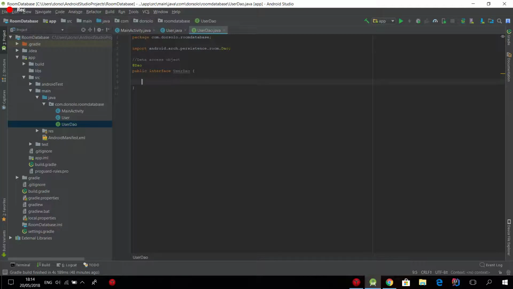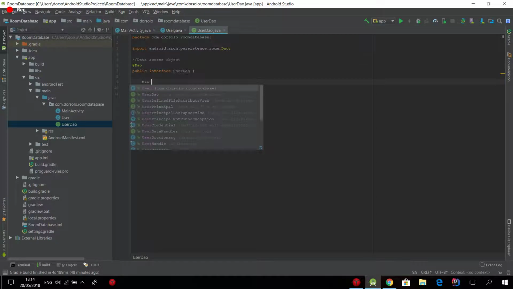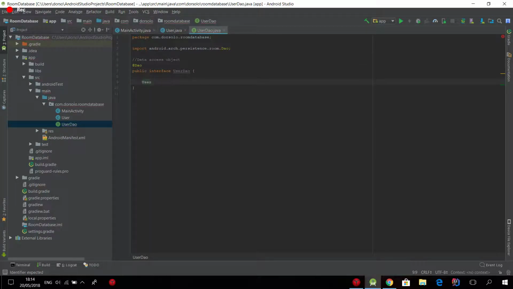So yeah, now the first method I want to do is user, right? The return value is going to be user, and we'll call the method get last user, right? Basically what it does, it's going to get us the last added user, right? As I said previously at the beginning of the tutorial, what I want the app to do is to show the information about the last added user, right?